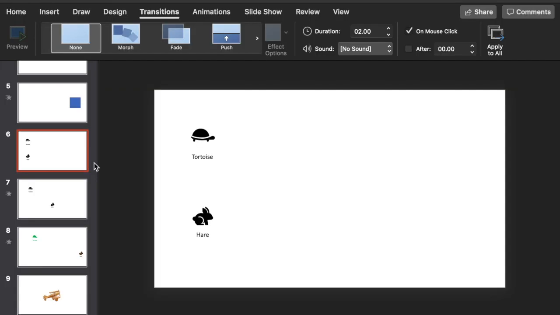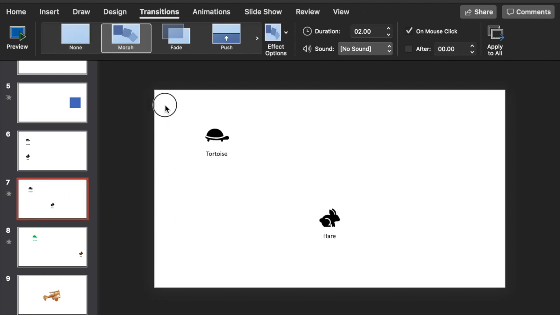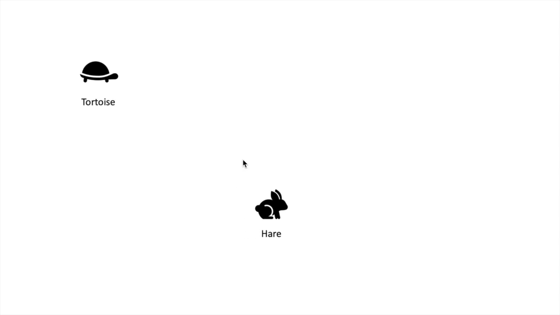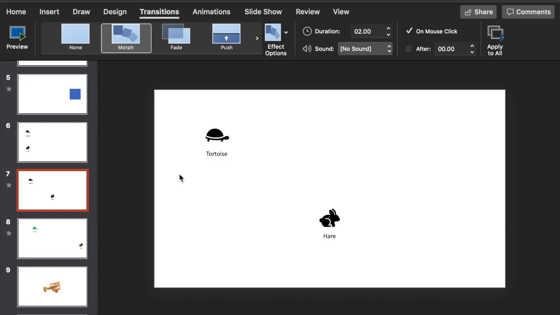The great thing about the Morph transition is that it accounts for several different objects at the same time. As you can see here, I have a very simple rendition of the tortoise and the hare story from Aesop's Fables. It's basically 2 icons and 2 text boxes. Now in my second slide, I've moved the tortoise forward a little bit while moving the hare a lot. If I use Morph, it will automatically move both of these objects at the same time for me, and it's great.